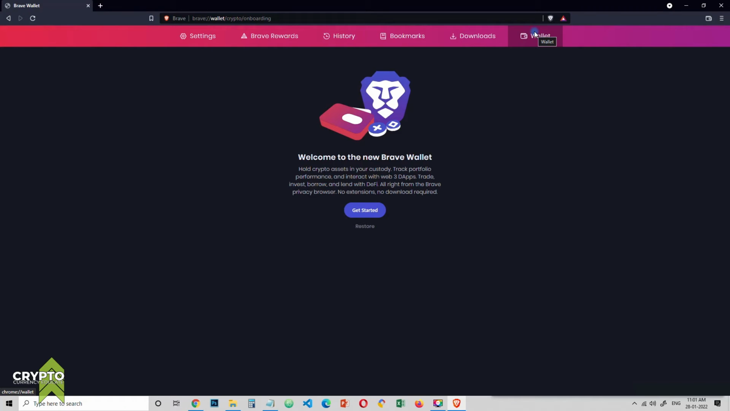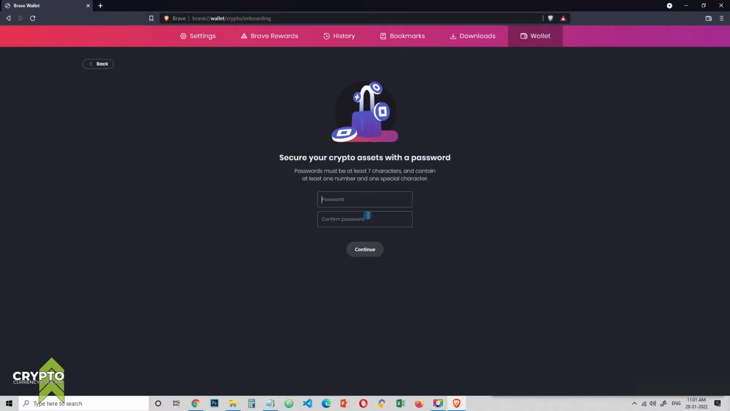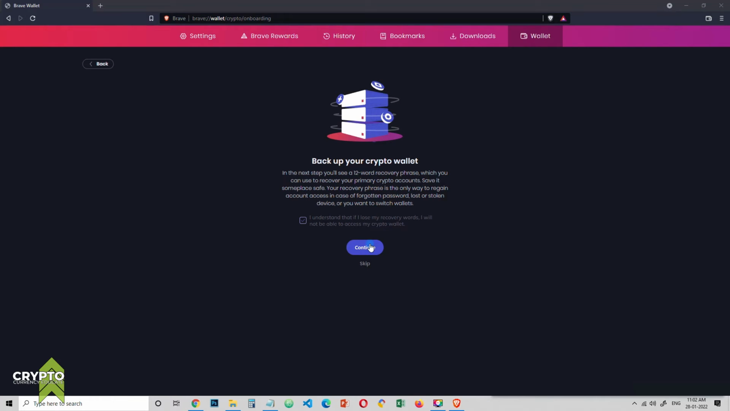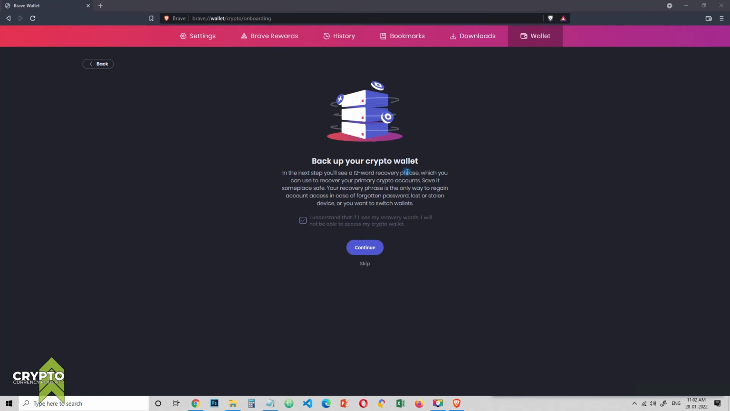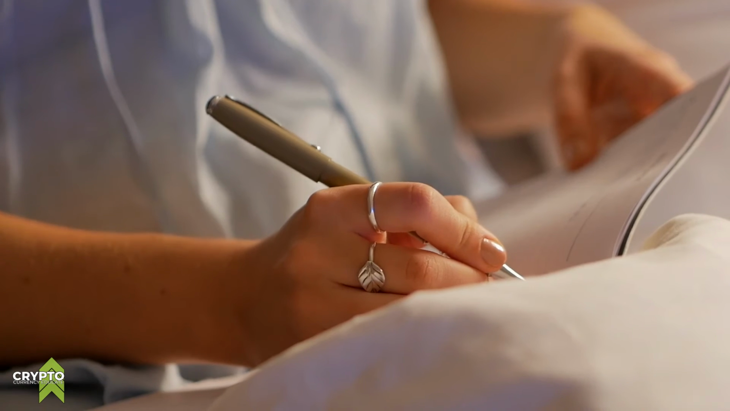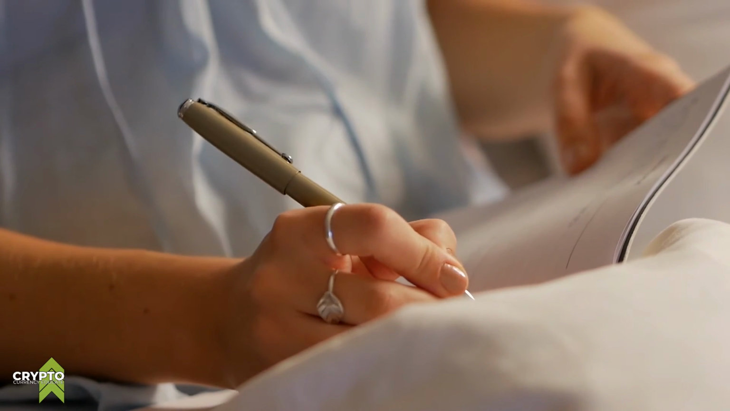Now we need to secure your new Brave wallet. Click on get started. Set a secure password. Click on continue. Okay, this is a very important step, so please pay attention. On the next screen, when you click on continue, you will be displayed a 12-word secret recovery phrase. A good idea would be to write it down on a notebook.